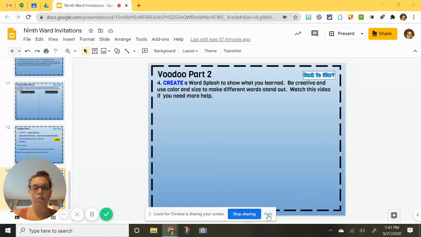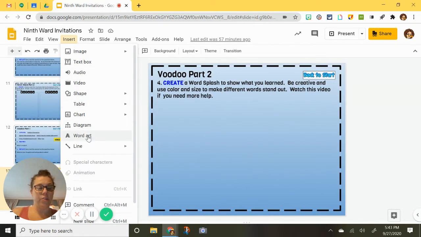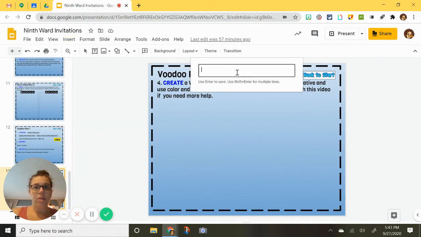I am going to show you how to create a word splash. Word splashes can be super fun. What you need to do is go to the word Insert and choose Word Art. Here you will put in one word that is whatever is meaningful to you.